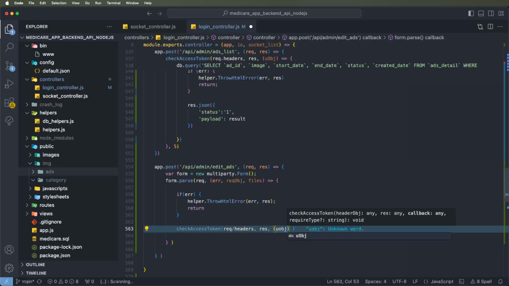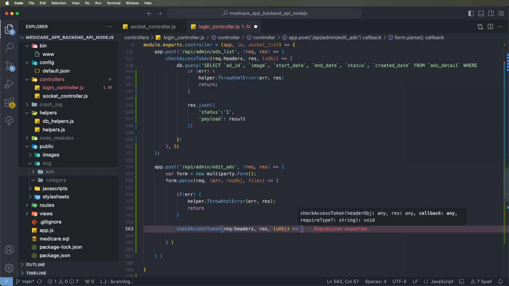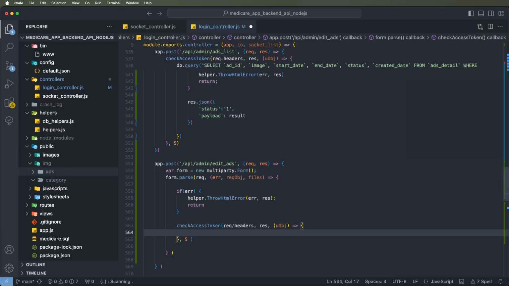Then we get the user object returned in this callback method. We also check whether the required user type is admin, setting the admin type for these access tokens and checking if valid. Then we return the user object in the callback. Otherwise, we directly show unauthorized in the API.